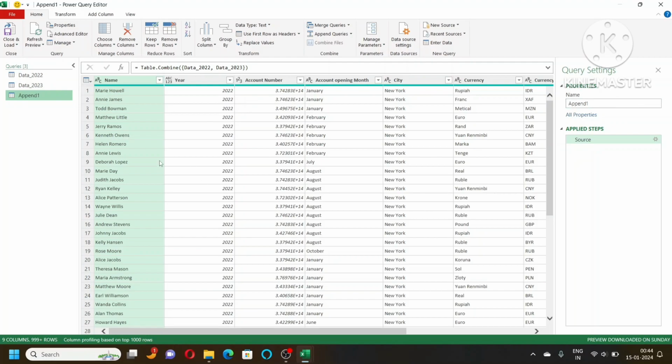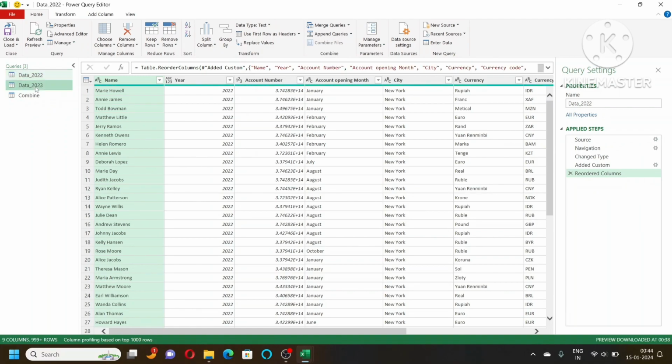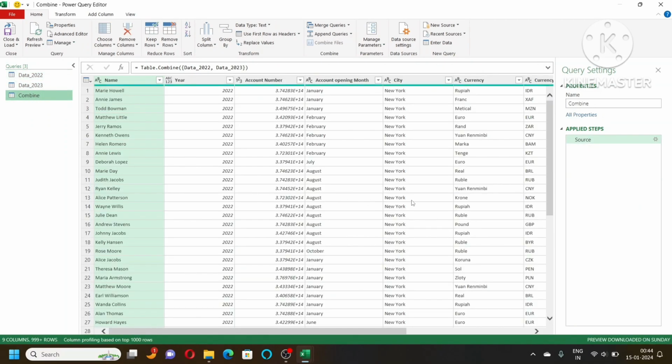Now here I have another query, that is append one. So I can rename this query, say combine, and then this data is here. I have this data, one is 2022, 2023. This is combined. Now this data is transformed for both the data types, and now this data is ready and it is combined. If I load this data now, I can go ahead and close and load.